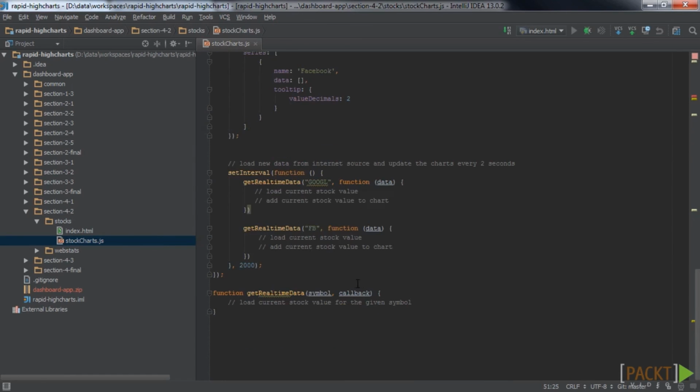We also have added a call to the JavaScript function setInterval. The callback function we pass into that function is executed every 2 seconds. This function calls the function getRealTimeData to load the real-time data for Google and Facebook and update the charts with that data. Let's start with filling out the getRealTimeData function.